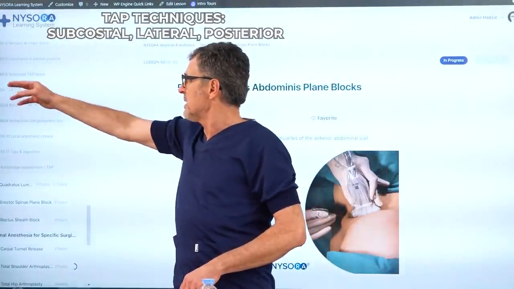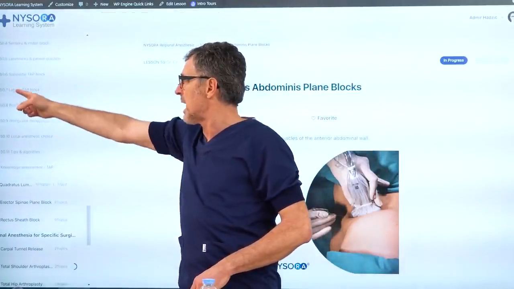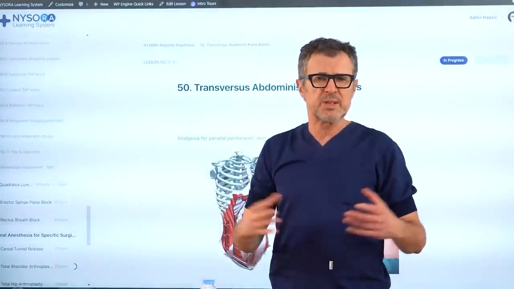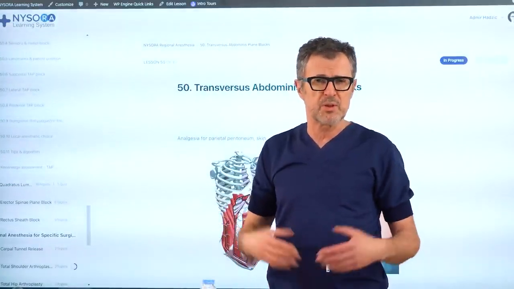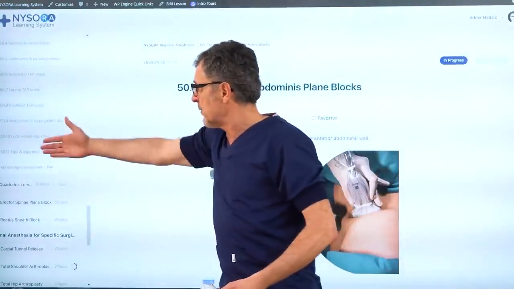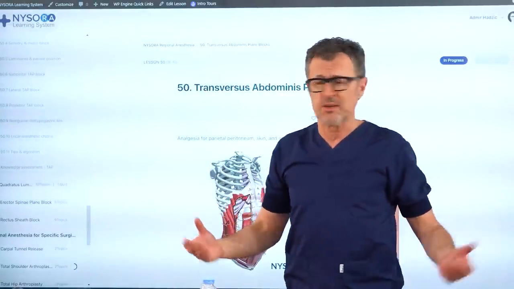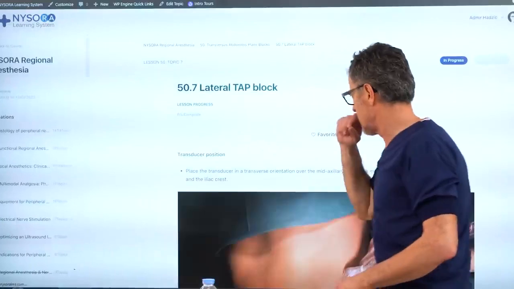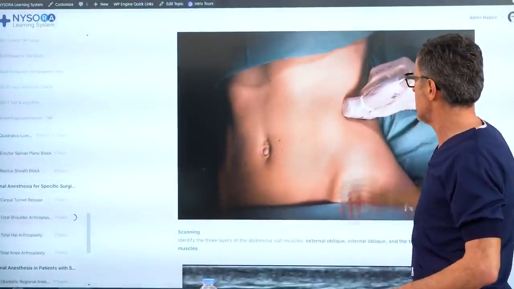You see there is immediately subcostal TAP block, lateral TAP block, and posterior TAP block, and many clinicians, when we see them at our NYSORA boutique workshops, are very much confused as to what the difference among these three is and which of these three they should practice in their own hospital. So we're going to go into the lateral TAP block and talk about it.